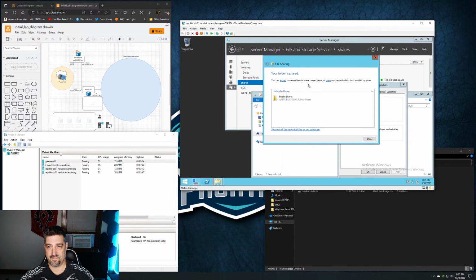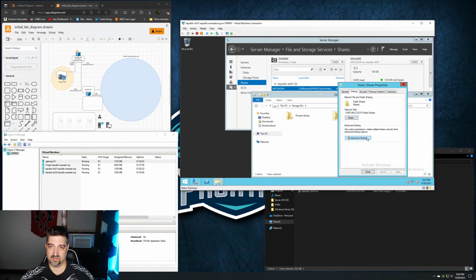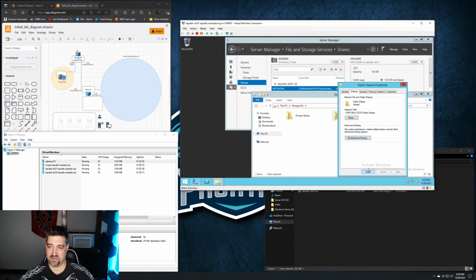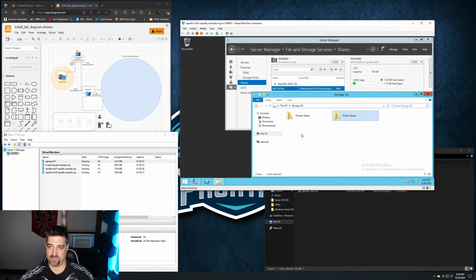Okay, so now we've got public shares, which is public DCO1, and there's the UNC path for the shares that we need. Okay, so now you can do it this way, and you have the whole deal. Or we can go into advanced sharing, and let's do that with private shares real quick.